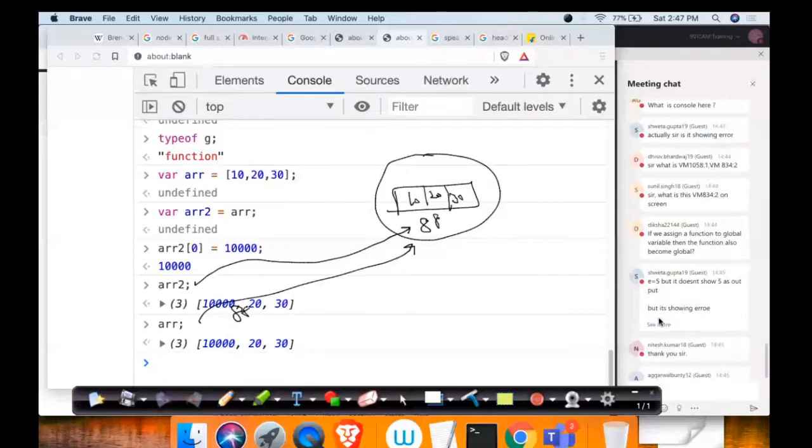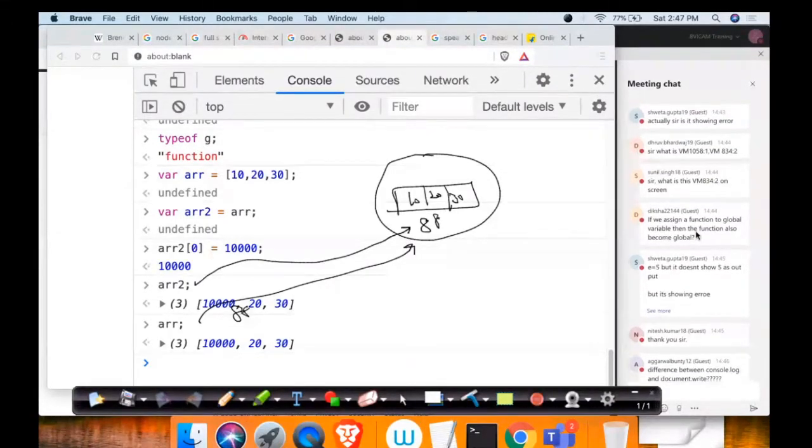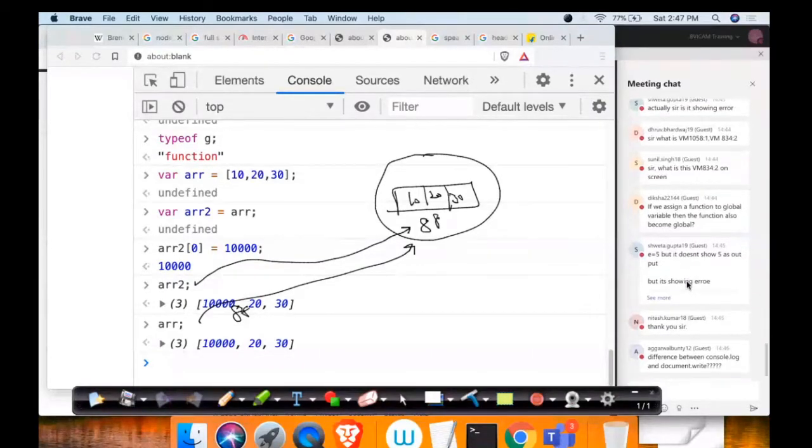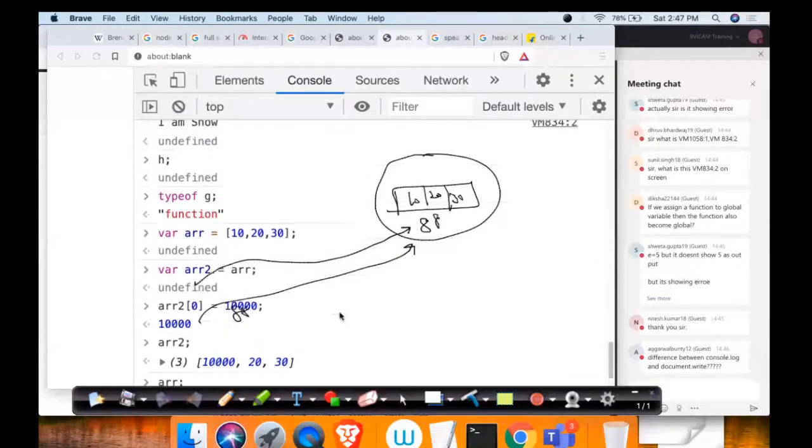Yes, sir. Okay. Sunil is asking the same thing, so I already answered. If you assign a function to a global variable, does the function also become global? No. A function is never global. It has the reference of it, right? So that particular variable becomes global, right? So E equals to 5, but it is showing E as output. Where is it, E is 5.